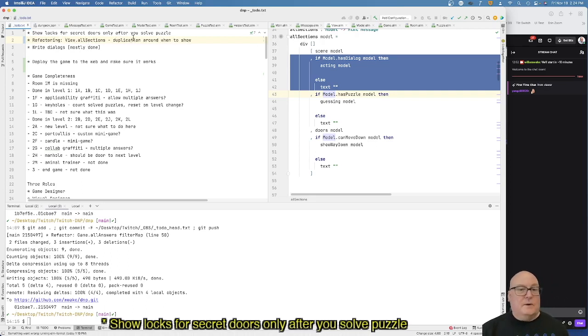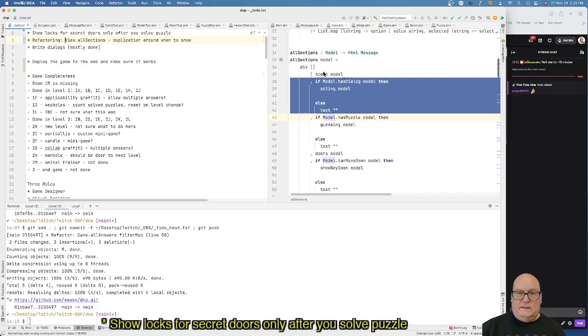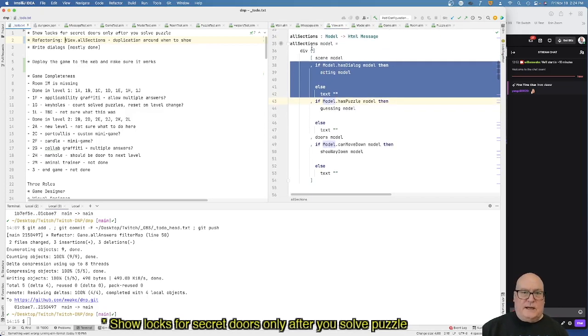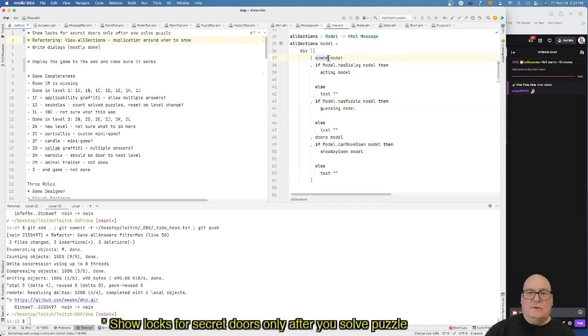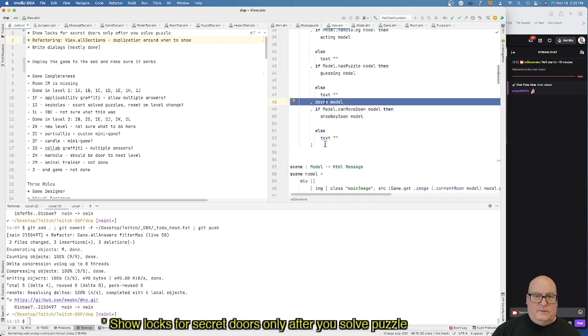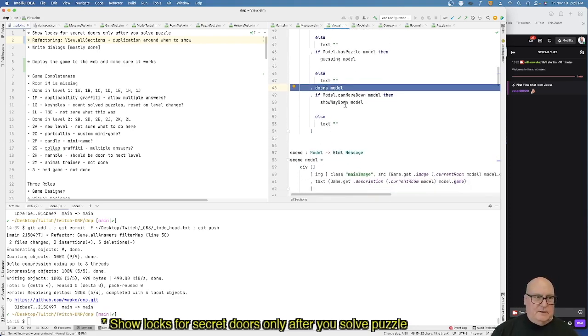Okay, so show doors. So basically this part of the thing is deciding what parts of the game view to show, or what parts of the model to show. So we show the scene for sure, and then we decide, do you have any dialogues? Okay, because not every room has actions you can take. And then if you have a puzzle, we let you guess it. Otherwise we just put empty text. We show some doors.